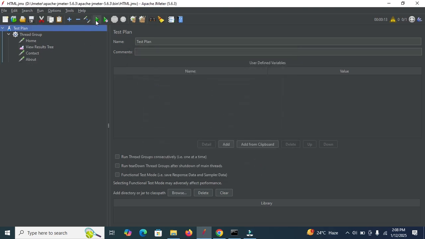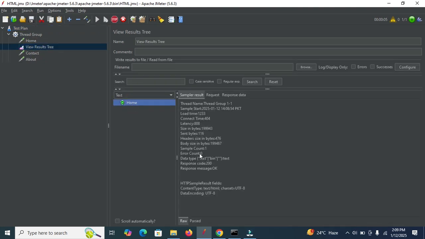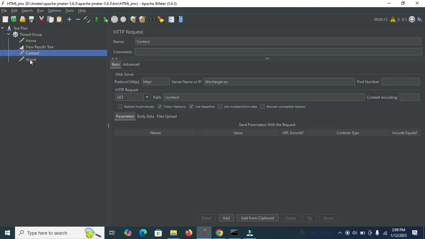Let's run the test and then click on view results tree. Home request has been successfully sent. We are getting response code 200 and the response message is equal to OK. Now, it will send the second request in the about section. In this request again we are getting a no such host is known error in about.